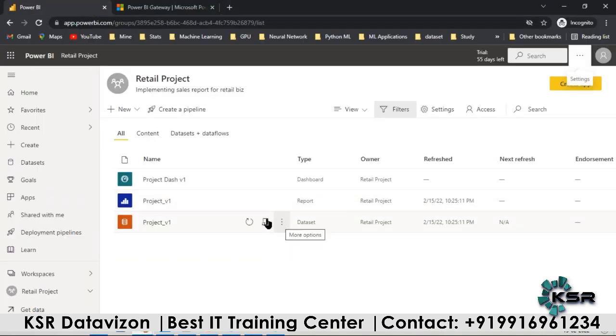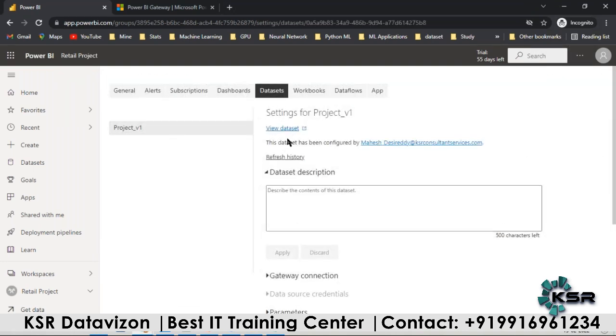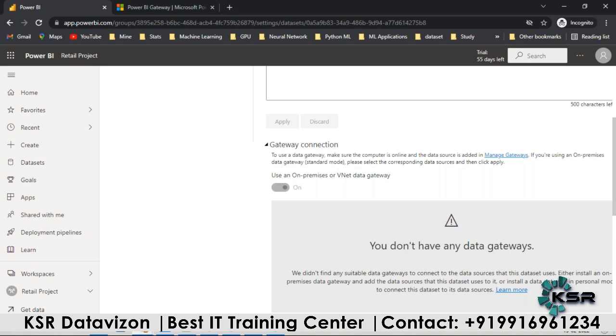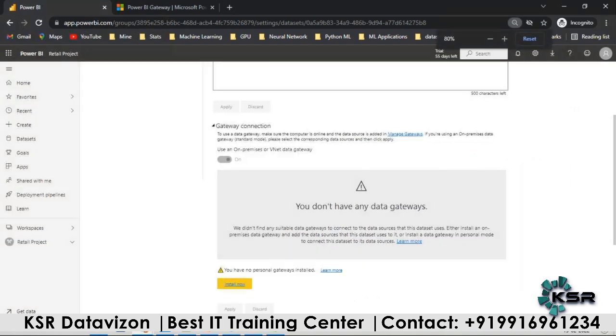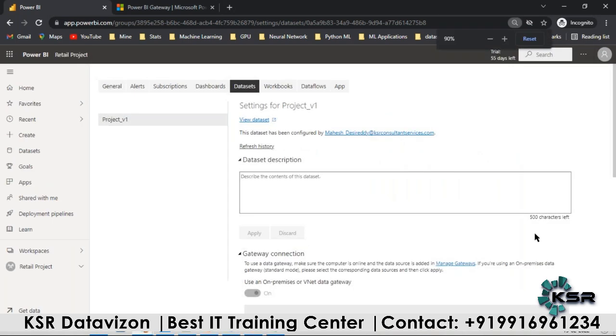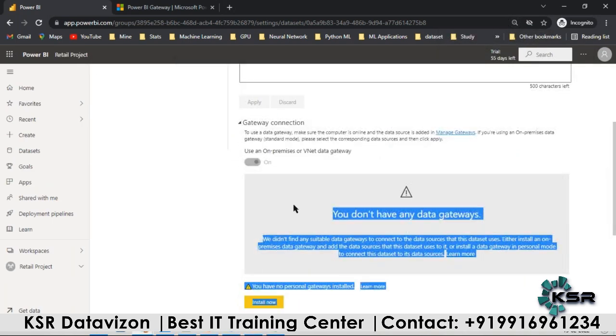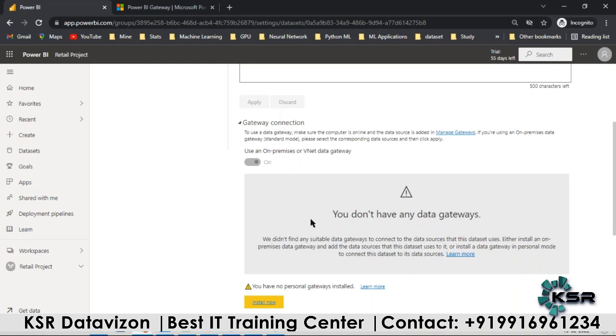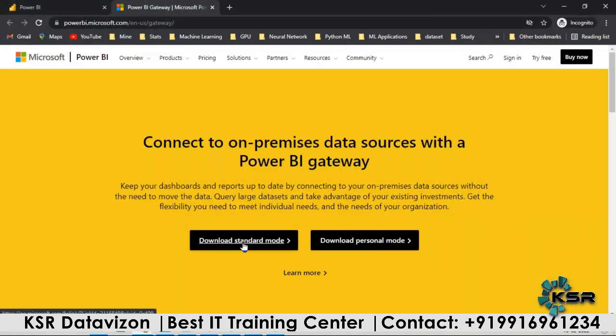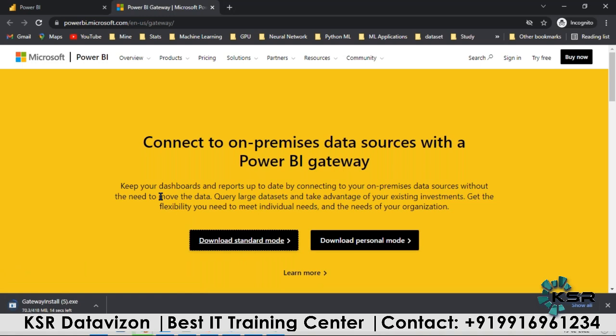So what I can do now, in the report for this data, there is something called schedule refresh. If I go to schedule refresh, here I can see the gateway. Currently it is telling me I don't have any gateway. Yes, we don't have. Why? Because this is the first time I am logging in, so I don't have any gateway. So I have to download the standard mode. In real time, I will be using the standard mode only, because there are multiple people who will be accessing these gateways. You're not the only person in the team.